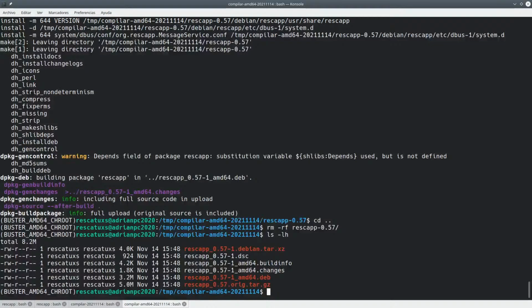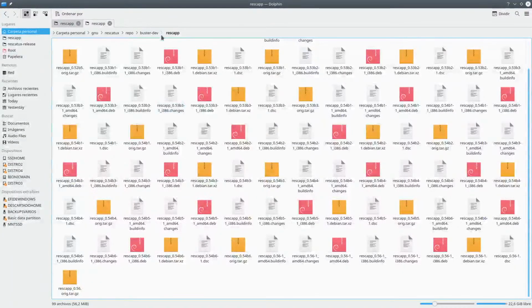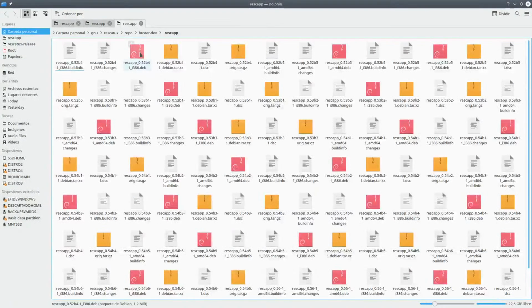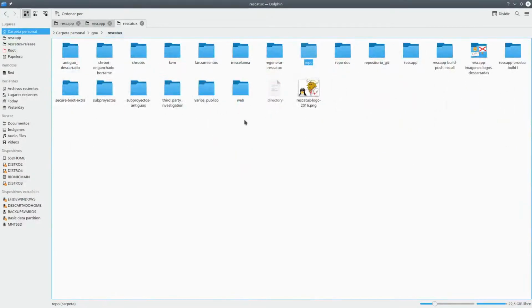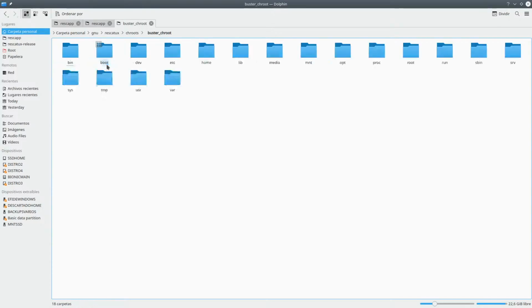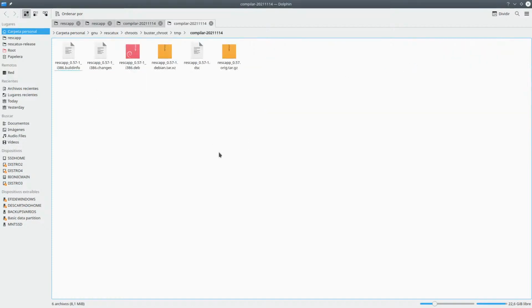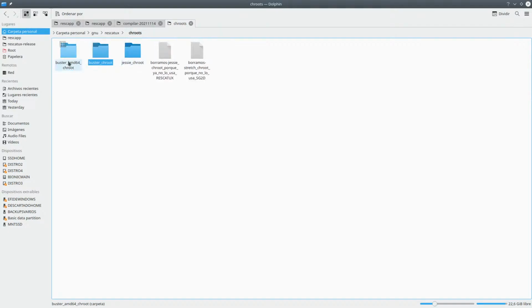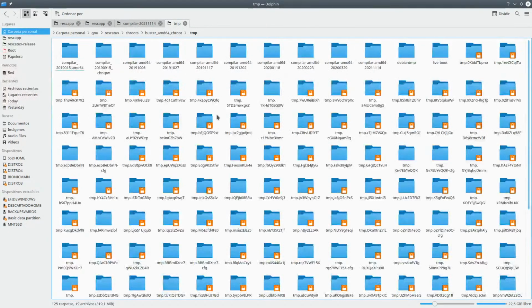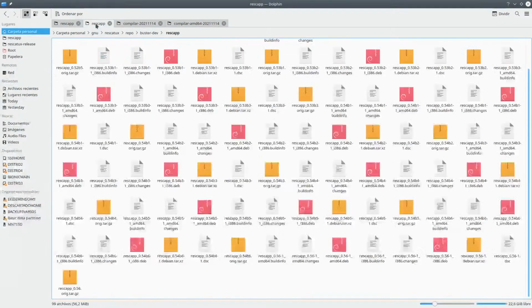So now I should be able to go here to the repo and copy stuff from the chroots: Buster, TMP, and today, and the same thing for the AMD64. So I think that I first copy the AMD64 one. So I copy here in this directory.